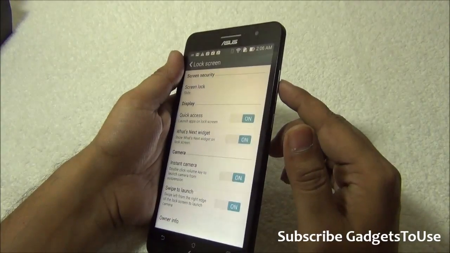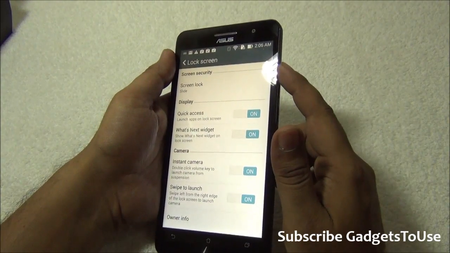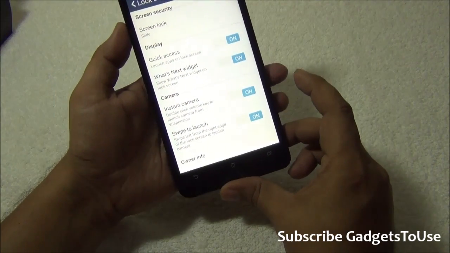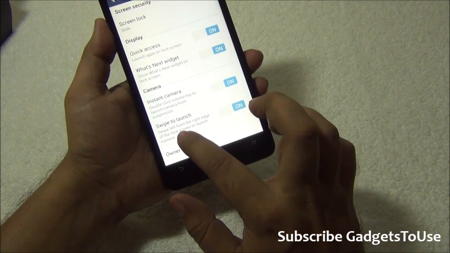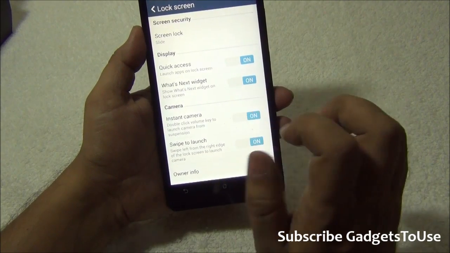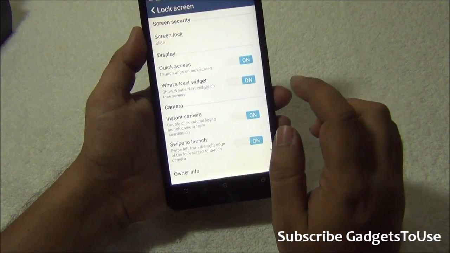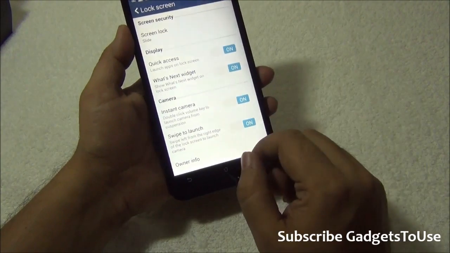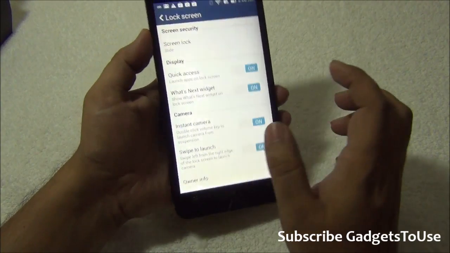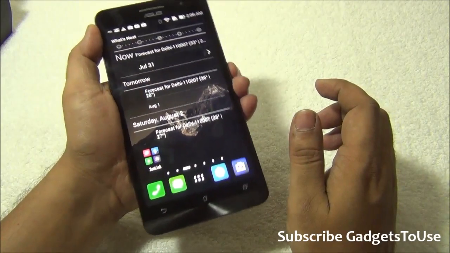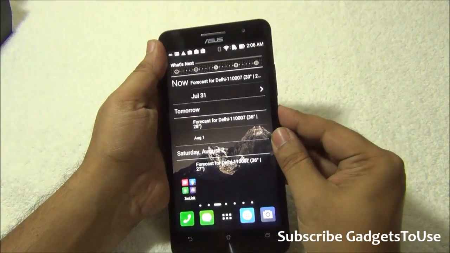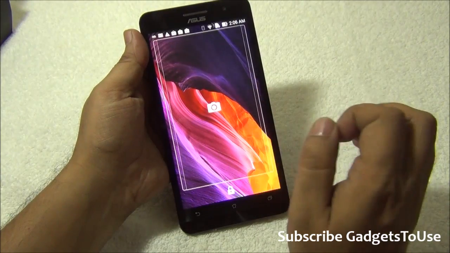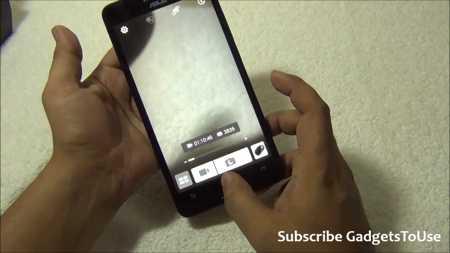On the lock screen, you have an instant camera shortcut. Whenever you double click the volume key, it will automatically launch the camera from the lock screen itself. Or you can swipe from the right edge towards the left like this, and then you can also launch the camera from the lock screen itself. I can show you this feature. In case the device is on the lock screen and you would like to launch the camera, this is how you can launch the camera directly.